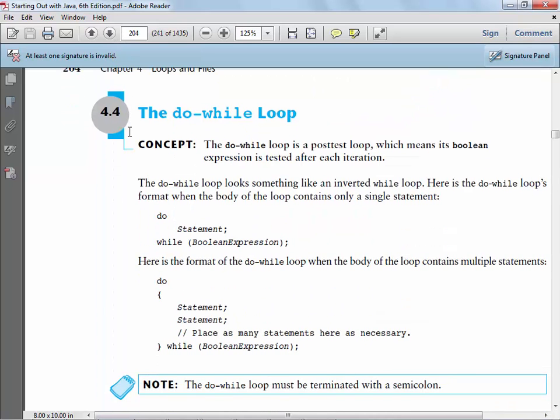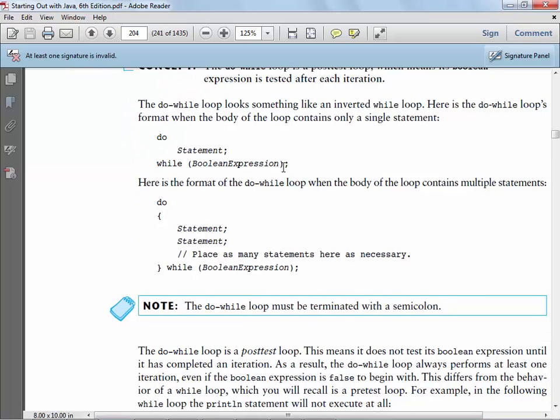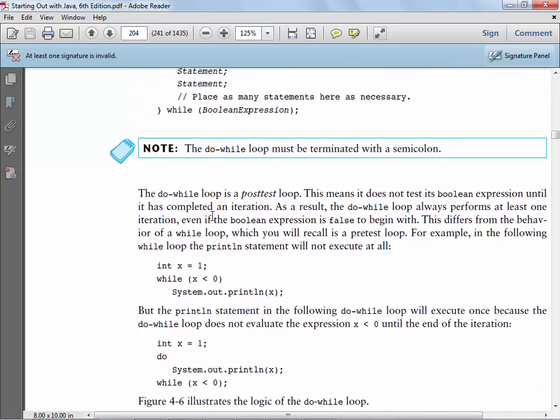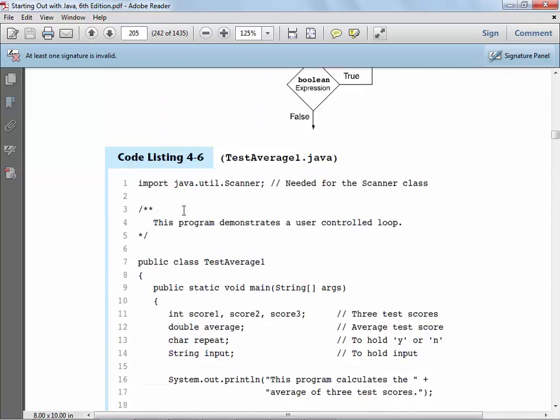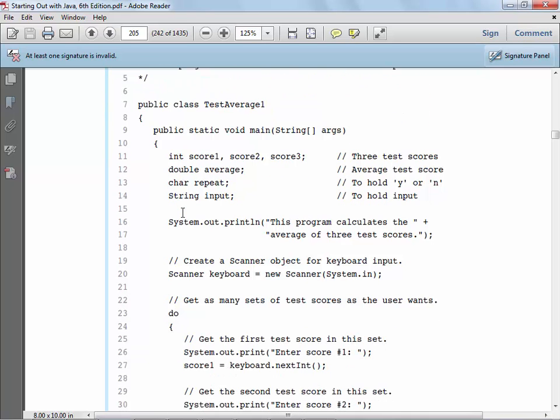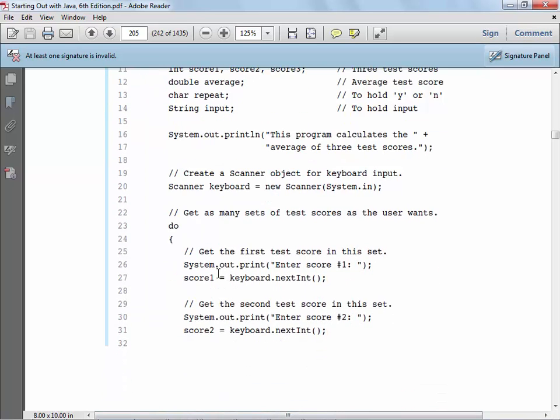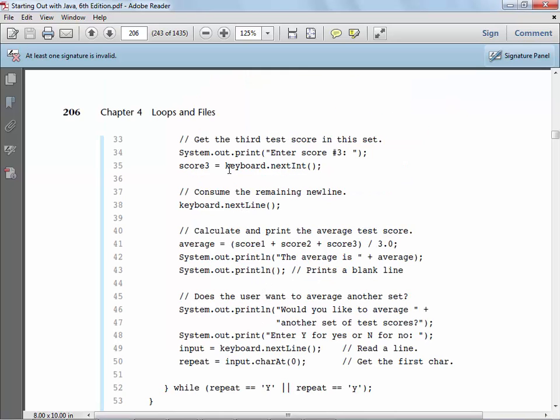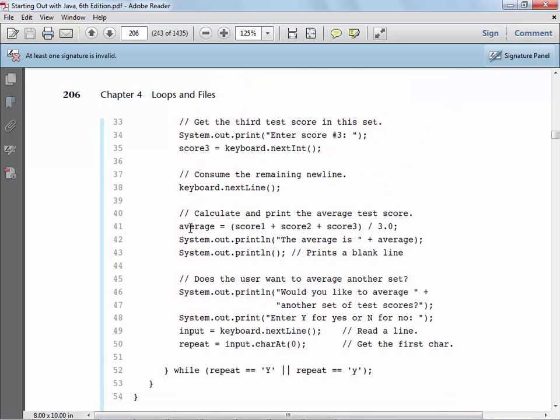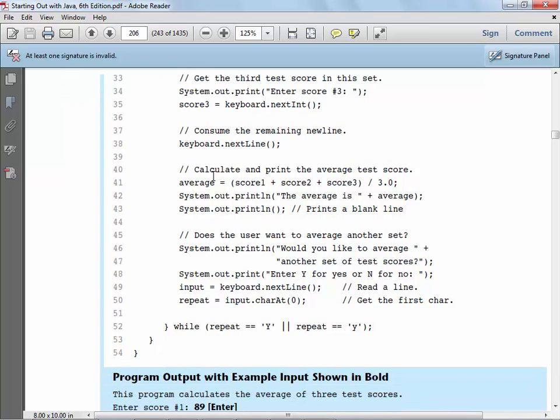The do while, again, we already talked about being a post test. So you always go through it at least once, and you must have the semicolon at the end. All right? So he runs through a lot of the same stuff he's been talking about in here. Comes through in this do while loop, and he says, enter score 1, enter score 2, enter score 3. Then when you fall out of the loop, basically he comes through and figures out the average.